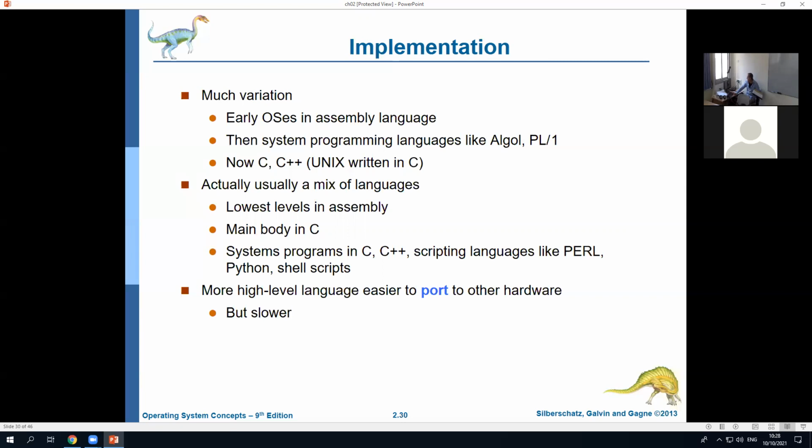But here he says it's usually a mix of languages. The lowest level parts of the operating system may be written directly in assembly to be more efficient. Then the main body of the operating system will be written in C, and then some system programs will be written in maybe even C++.